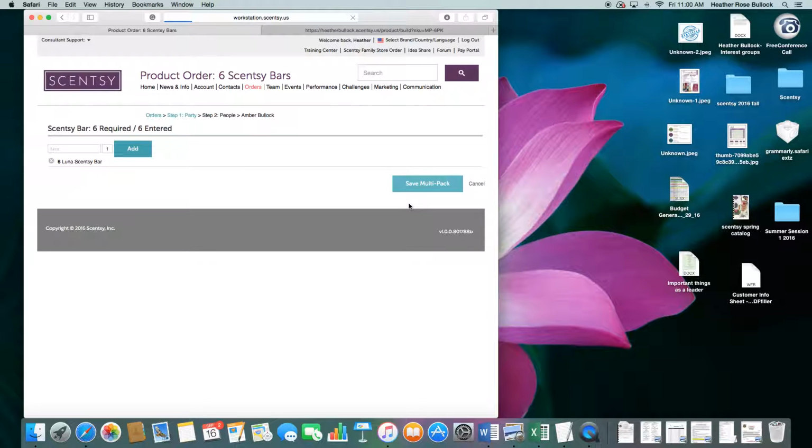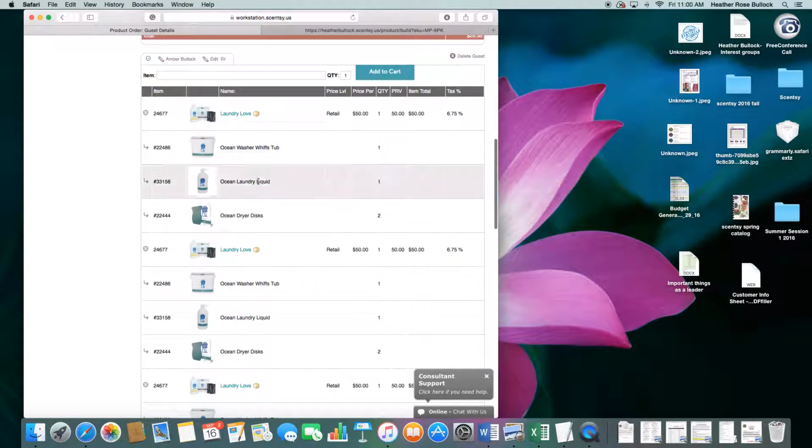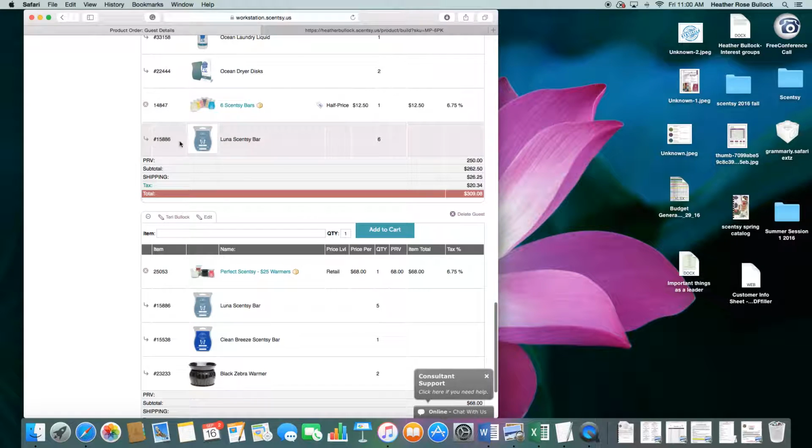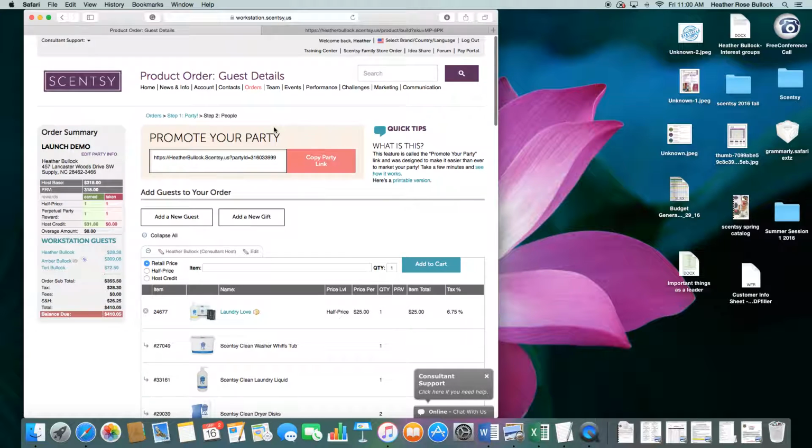Add, save multi-pack. And so now you'll see Amber's box will now have 6 Scentsy bars for half price. So instead of being $25, it comes up to $12.50 plus tax and then shipping. So her order's at $309 now. And then now we've used 1 half price item, we earned 1, we used 1, we earned 1 perpetual party reward, we used 1 perpetual party reward, and you'll only get 1 per party anyway. And then it shows our host credit at $31.80.